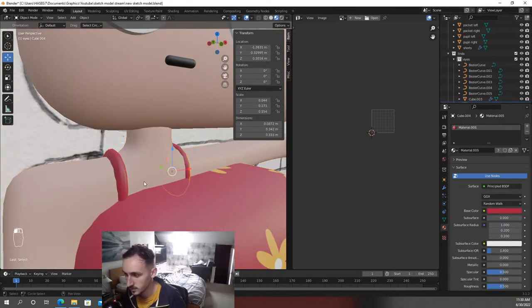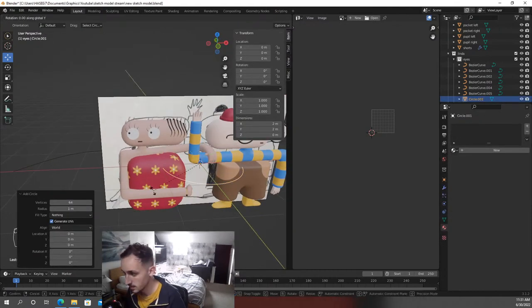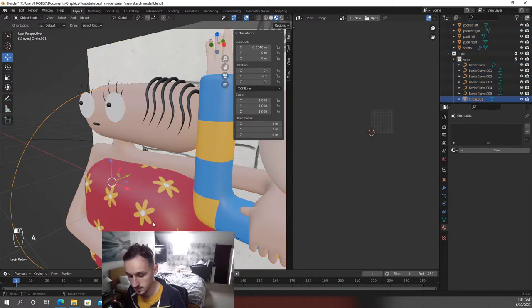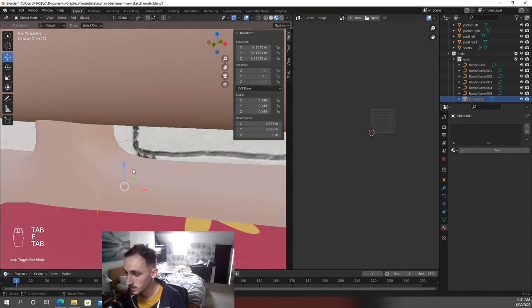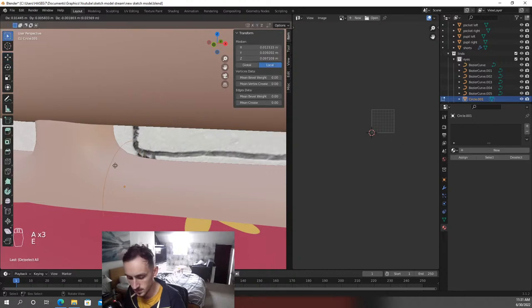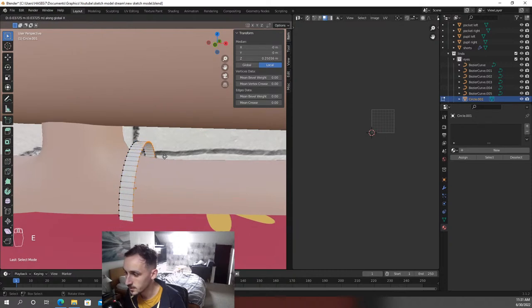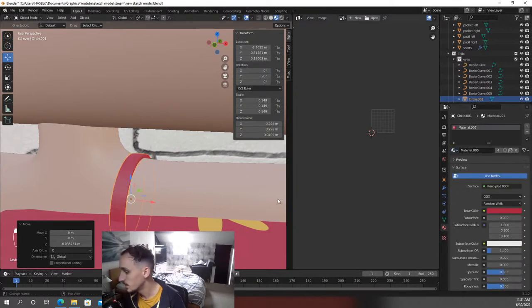I think we've used the wrong primitive here. We should use a circle instead. 90 on the Y. Scale it down. Edit mode. Why can't I extrude this? I don't know. Oh, vertex mode, then extrude. Select all of them, extrude, scale down. Bring it down. This is better. This is much better. Okay.